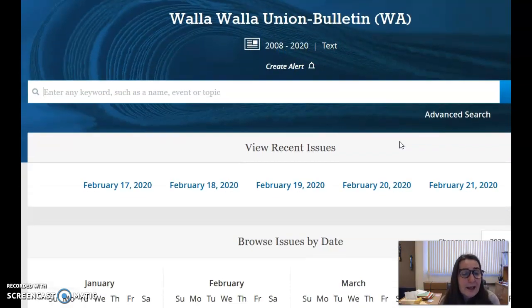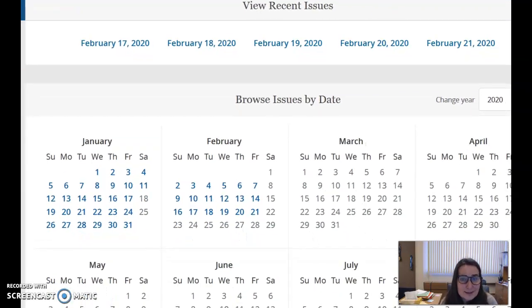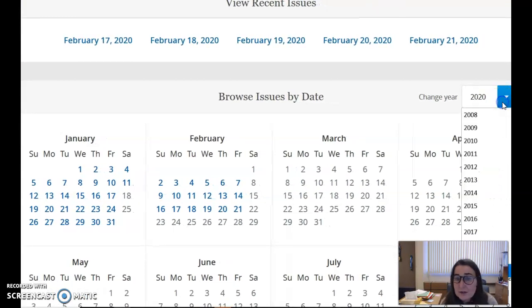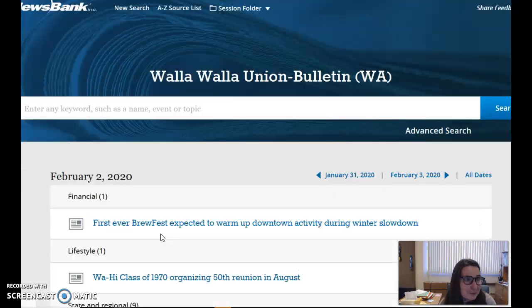There you go. You can also browse by date. So 2020 is where we're at. So that's the calendar that comes up. You could also switch and search by year if that's the way you like to search. So say you wanted to look at February 2nd.